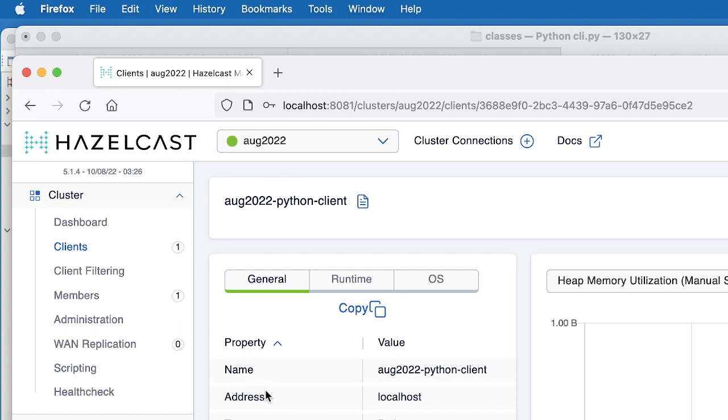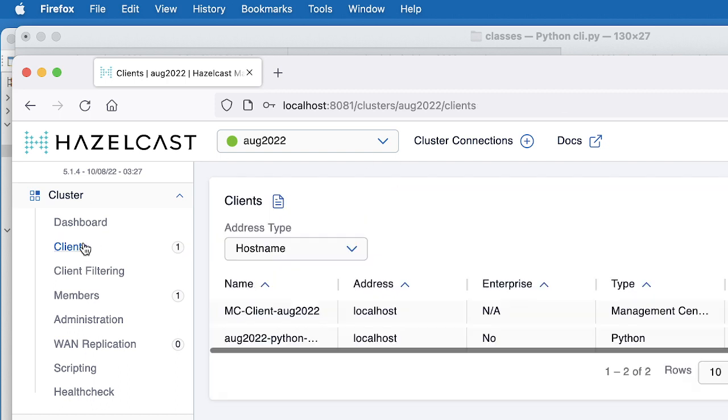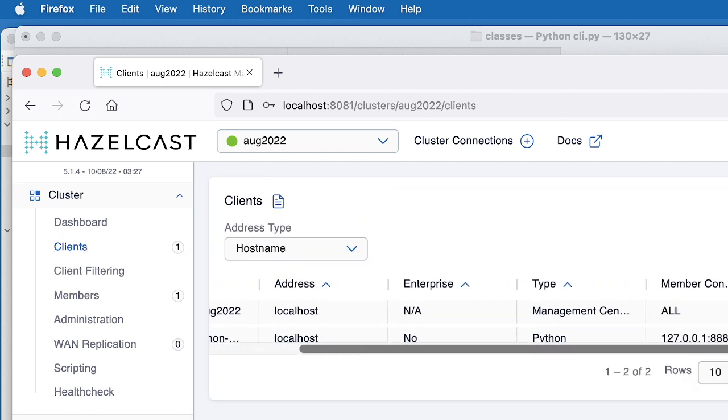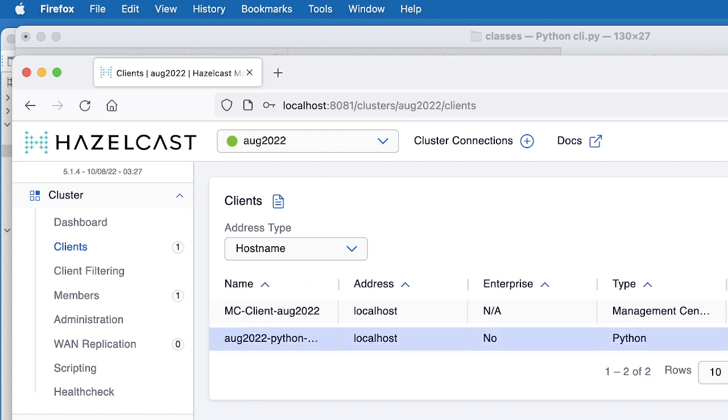Whoops, back I go. Yeah, there you can see the build label, and there's rather a lot of fields. So in the next version of the management center, there are multiple panels for this, so you can see different parts. But basically it's a Python client that's coming from that address, and it has that function, and I've given it this name.